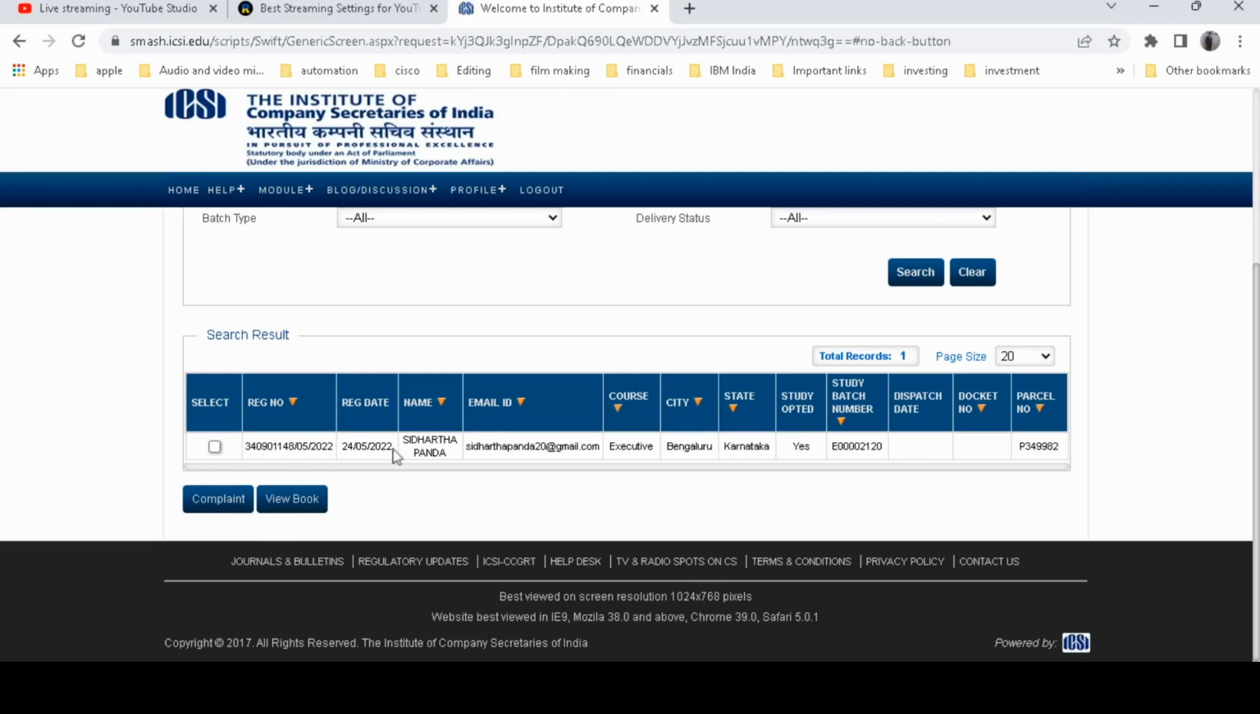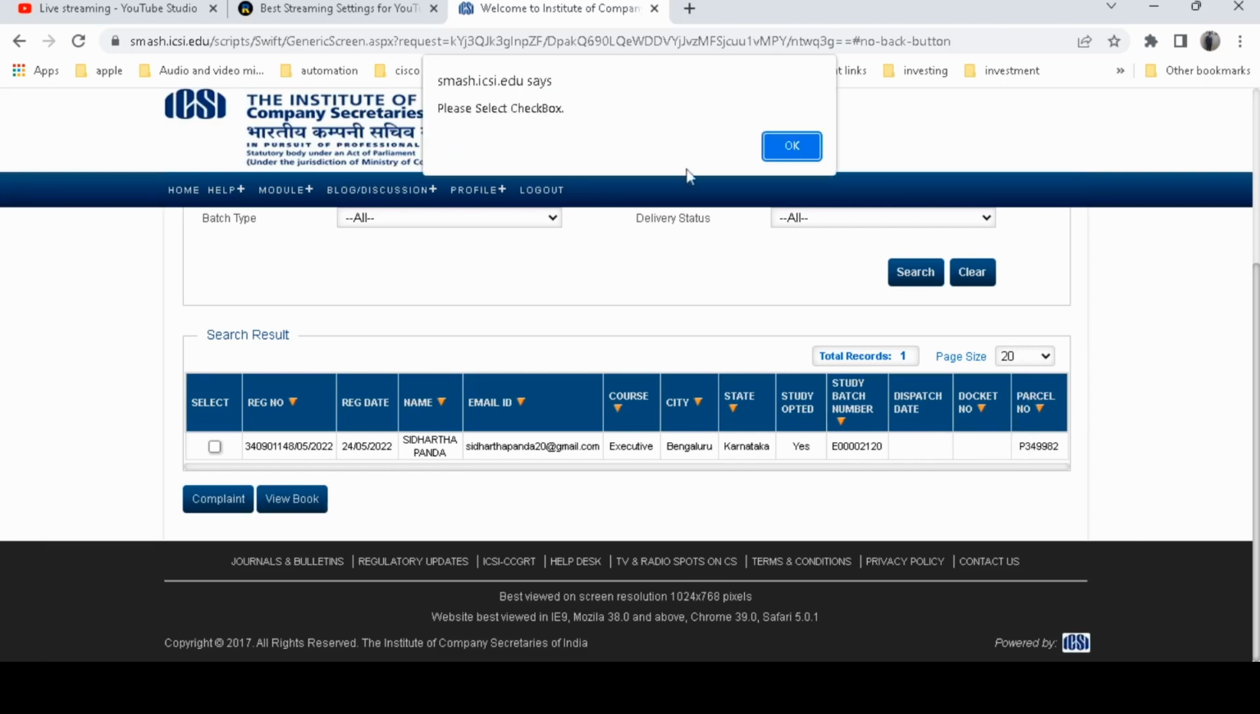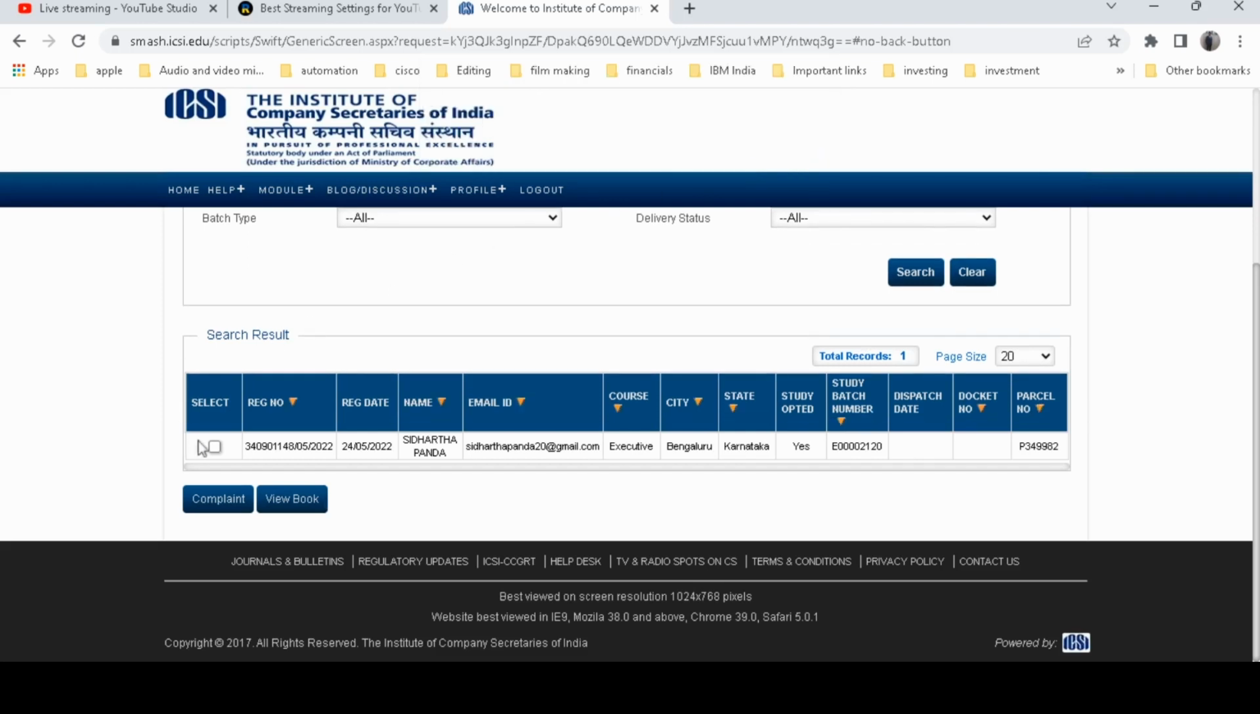If you see in my record, it says registration was on 24/5 and executive city Bangalore. Yes, study batch number is this one. Dispatch date is not there, but parcel number is this. View books: what are the books up there? If I select the checkbox, it will tell me what are the books that have come to me. See, these are the books that they have given.